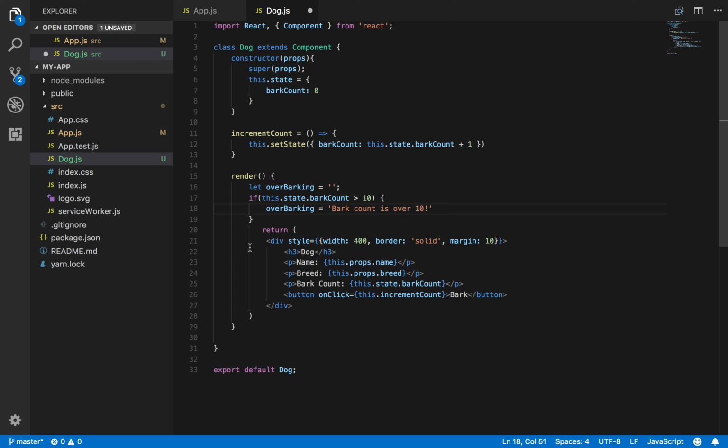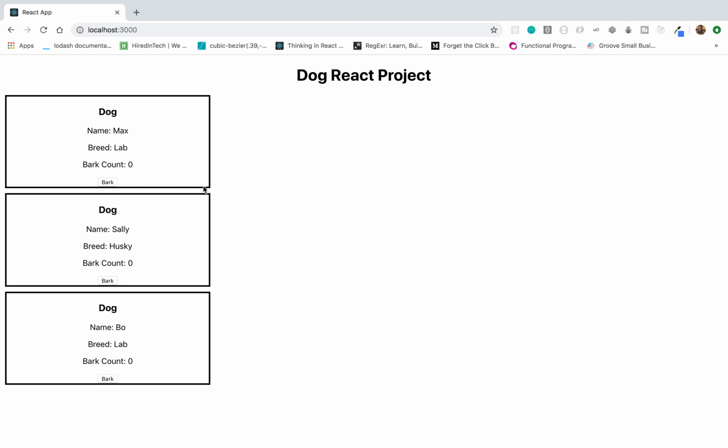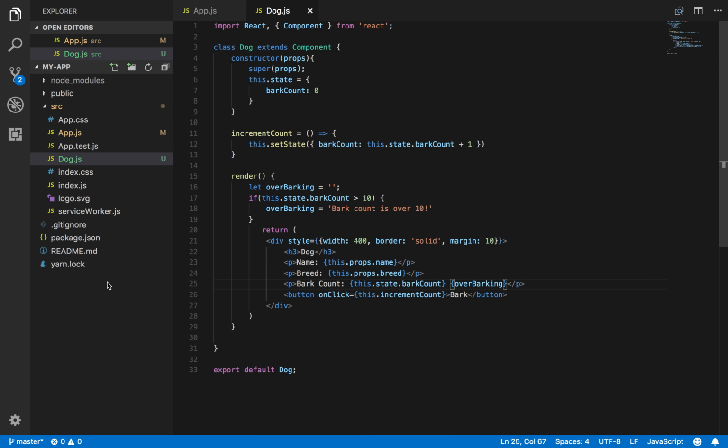Then I just want to add that into my JSX here so it can be rendered out. So I'll do some curly braces, and then add in my overBarking variable. If I go back and increment this, we should see our new content here: bark count is over 10. If I do it with this one, it should be the same, and it is. Alright, cool. So that's one way of doing conditional rendering.